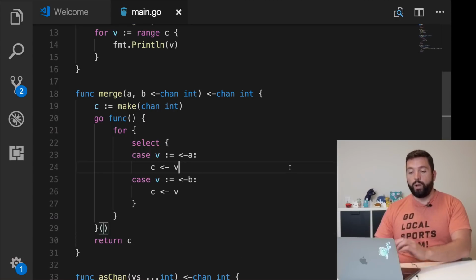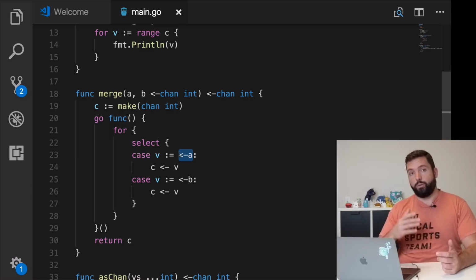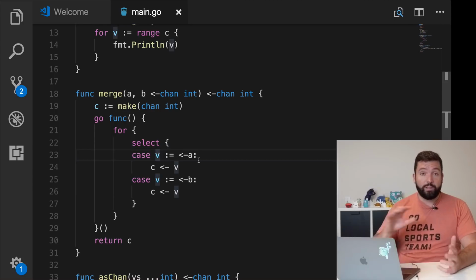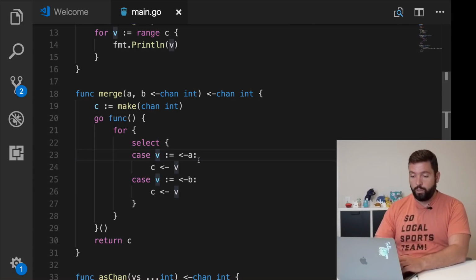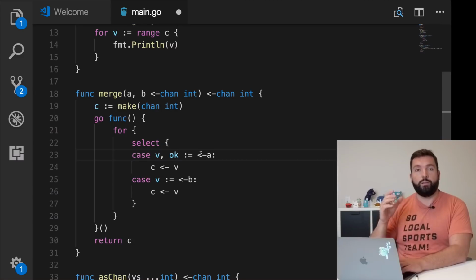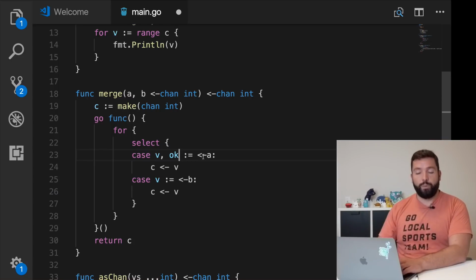Well, the problem is that when we're receiving from A, once the channel has been closed, we start receiving zeros, right? So we could do something like, if this is a 0, then we should not print it anymore. But there's a better way of doing this: instead of V equals the result of receiving, you can do V, OK equals the result of receiving from a channel. This OK is a Boolean that will be true as long as the channel is open. It will be false once it's been closed.